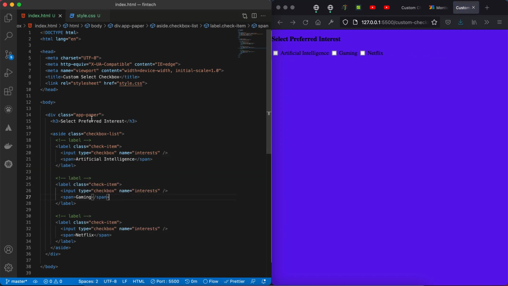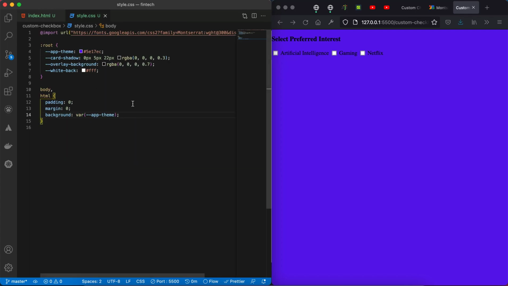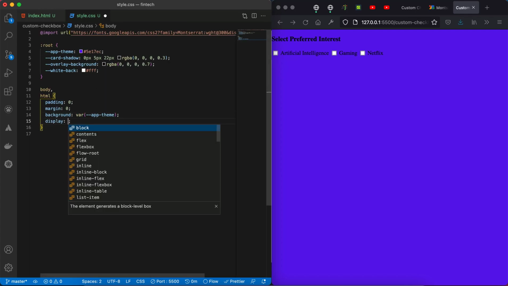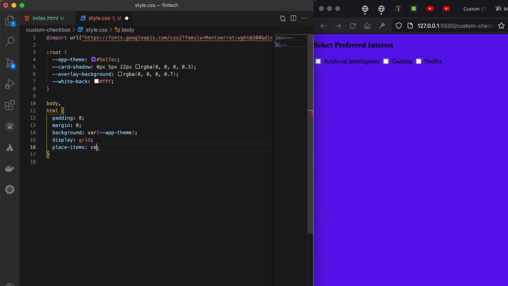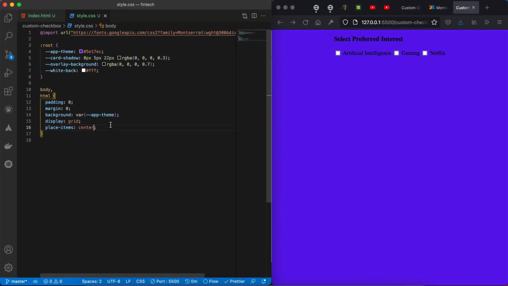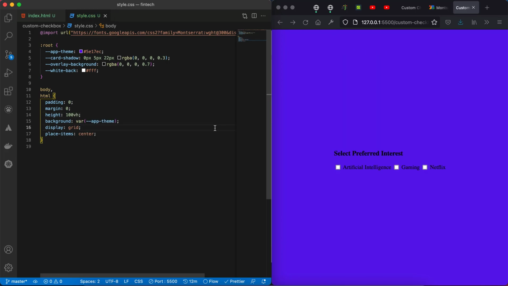Okay. So let me go ahead and style the paper, which is a white background, but first I'll put all the items in the middle of the page. To do that, I'll have to say display grid and place items center, and also I'll apply a height of 100 VH, which will be the full height of the document, so it will be in the middle.